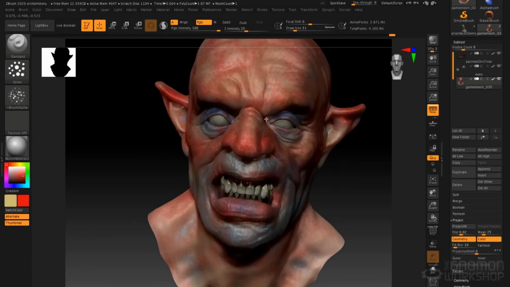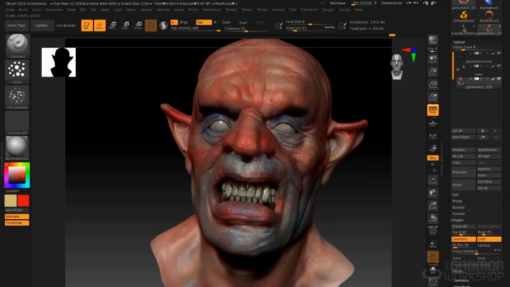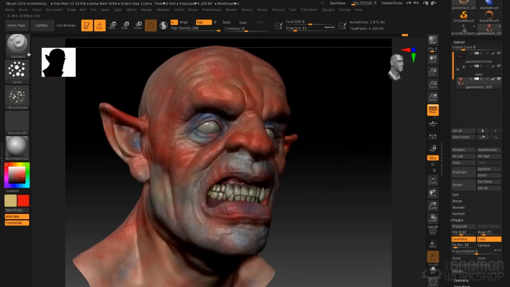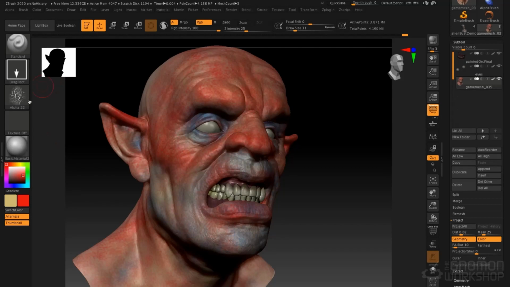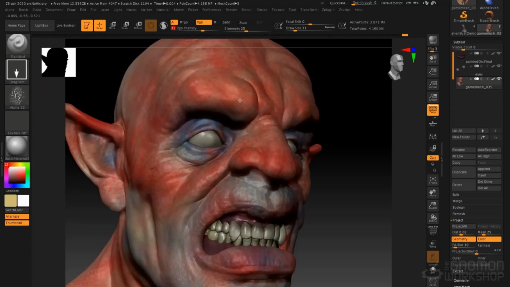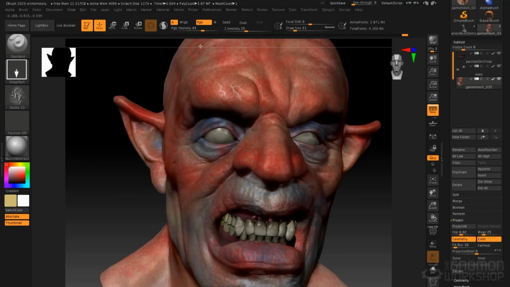The next step that we're going to do is what's called a mottling pass. That's M-O-T-T-L-I-N-G. Sometimes people call it a squiggle pass or figure 8 pass. Basically, we're going to take the same standard brush, change to the drag rectangle stroke, and then change our alpha to alpha 22, this squiggly alpha here. And we're going to change our color to white. And now we're going to dial back our RGB intensity a bit, and we're going to start drawing all these little squiggly lines all over the character.